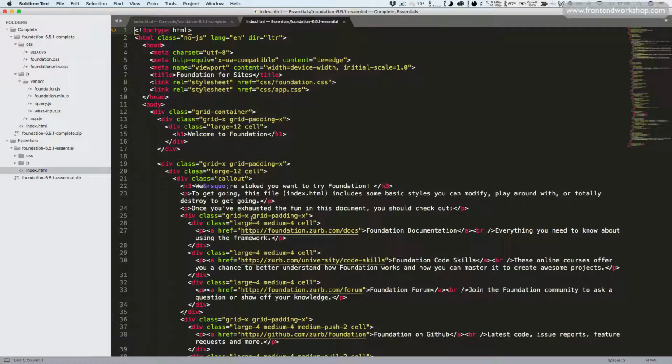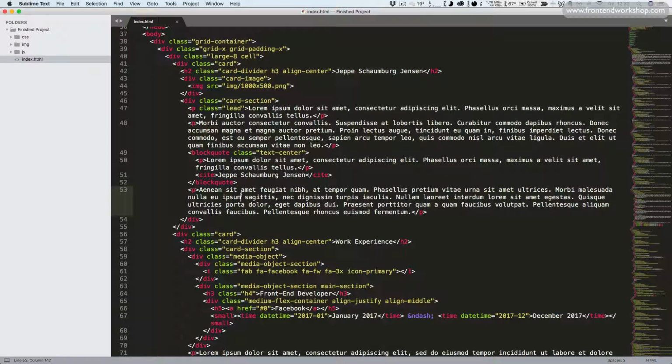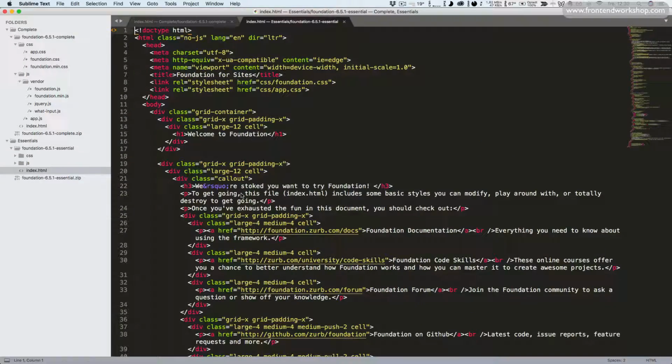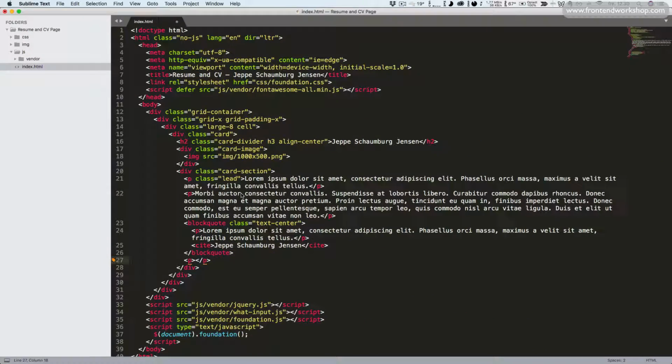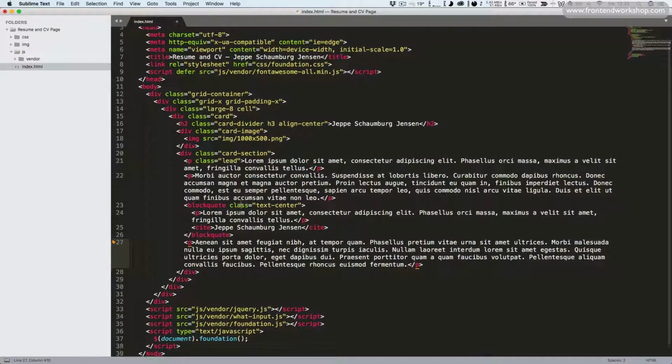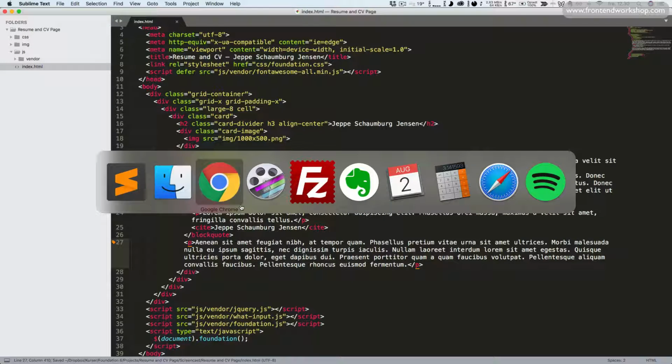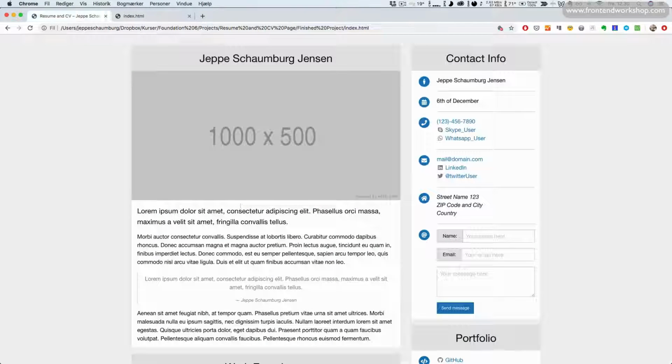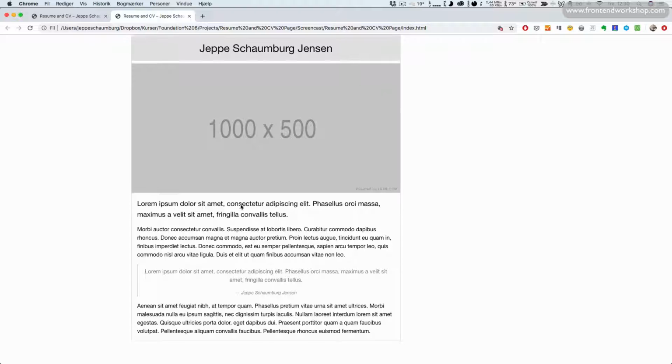Finally, we have a last paragraph. I'll just go over here and copy the text and paste it in. Now let's save, go back and refresh. Select the right tab and refresh.